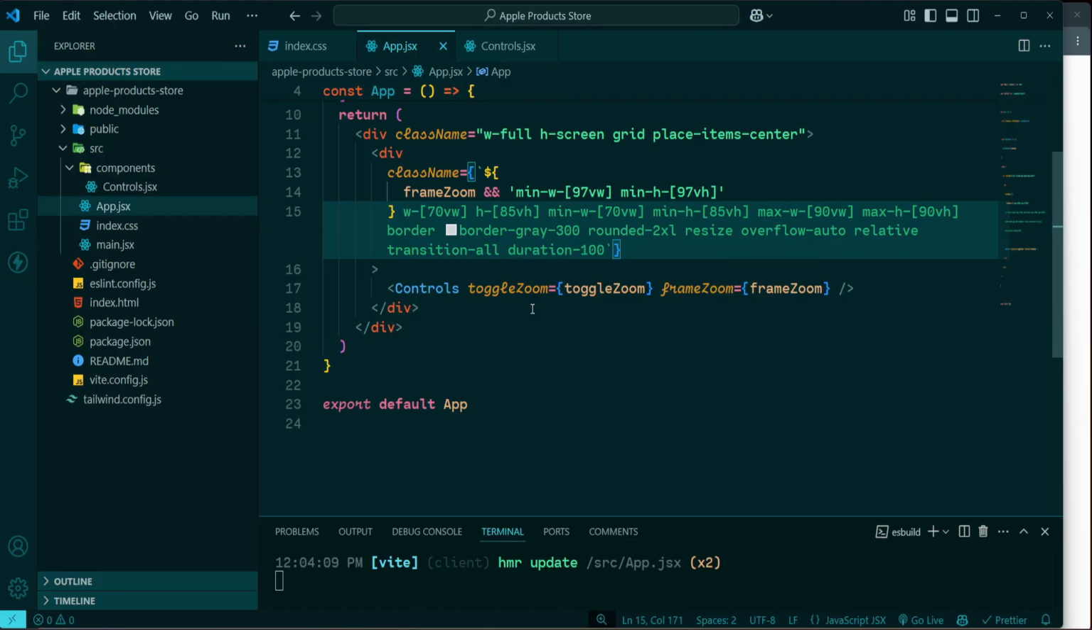So here we added a conditional check using template literals. When frame zoom is true, we apply min-width 97 viewport width and min-height 97 viewport height, which enlarges the frame to cover almost the entire viewport. Otherwise, the frame retains its default size. We have also added transition-all and duration-100 for a smooth zoom transition.